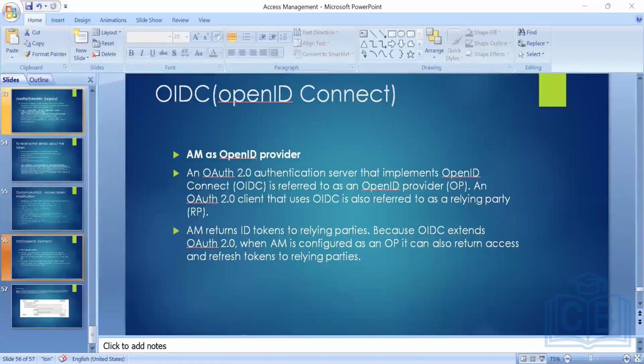So here the OAuth2 authentication server implements OpenID Connect, which we call the OpenID provider. Here ForgeRock AM acts as an OpenID provider. So what is this OpenID provider like? It is any OAuth2 authentication server that implements OpenID Connect. ForgeRock is an authentication server as well, and ForgeRock can implement the OIDC functionalities as well, right?